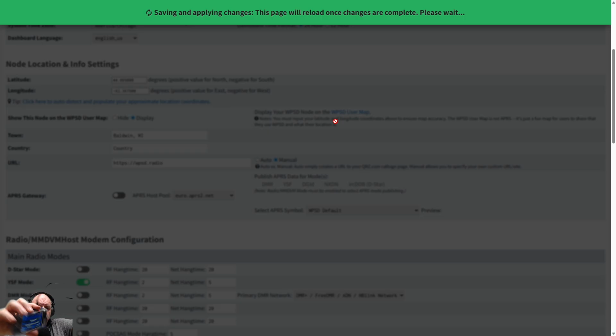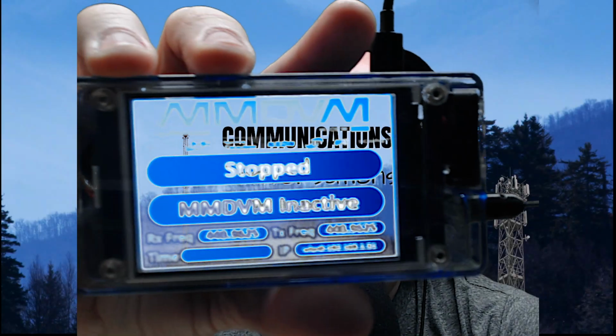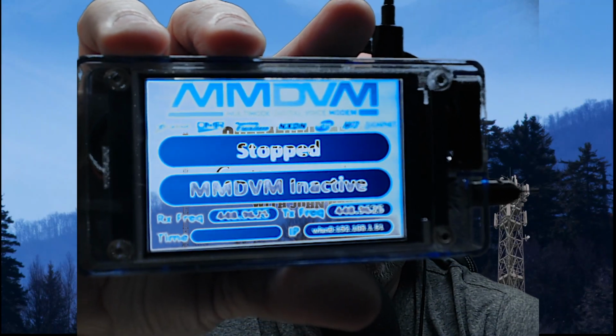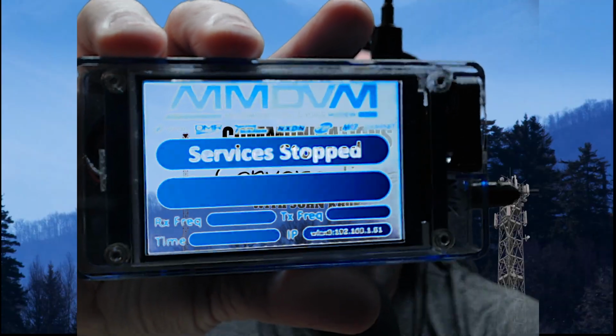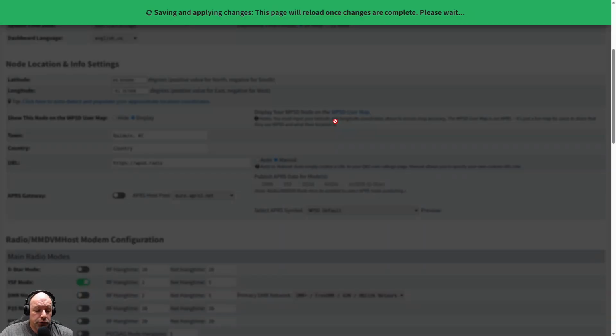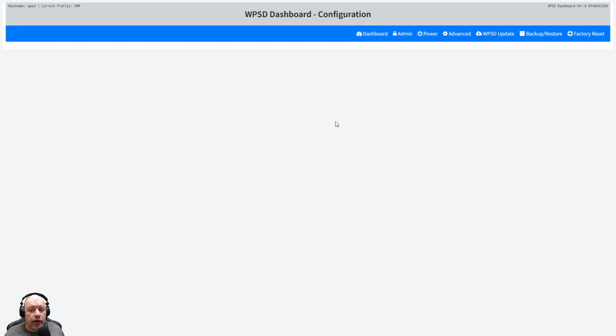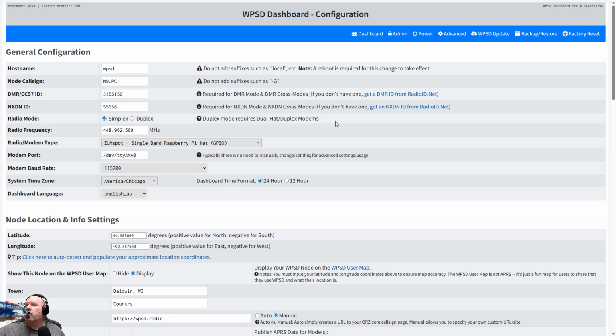On the modem screen, it's stopped, MMDVM inactive, because it's doing that. Services are stopped. So it's going to start popping up in one second again as this page reloads. Let's give it a second or two to reload. And once again, if you have your browser up and you don't close it or anything like that, it's going to come back to it. Alrighty, now it's starting WPSD again.